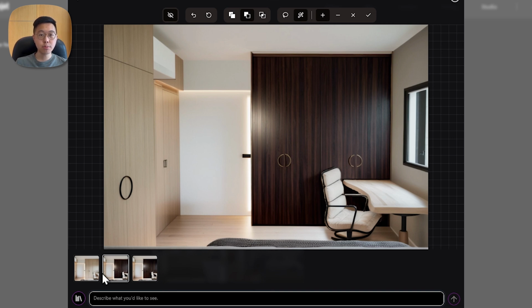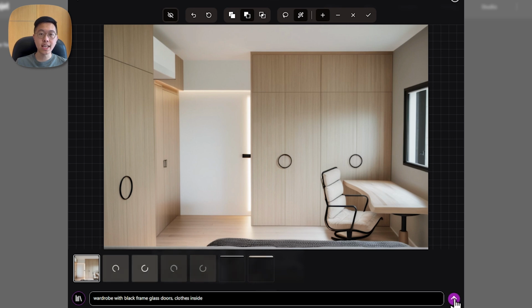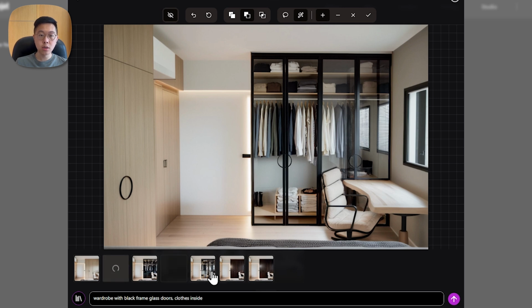And now let's try something more adventurous. So wardrobe with black frame, glass doors with clothes inside. And this time I'll queue a few more extra requests to ensure I get the best possible version. And so these are the results, which look pretty great to me.